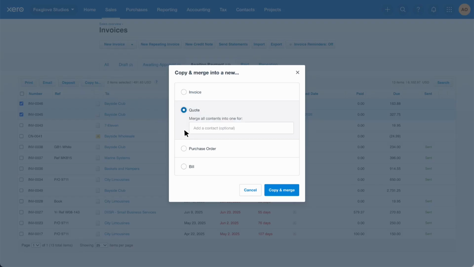To add an optional contact, type the name in the field. Then select them from the list. You'll need to add a contact in the quote if you don't enter one here. Click Copy or Copy and Merge to create the quote.